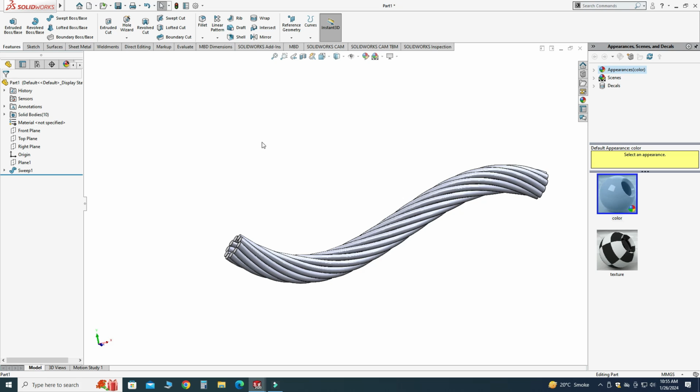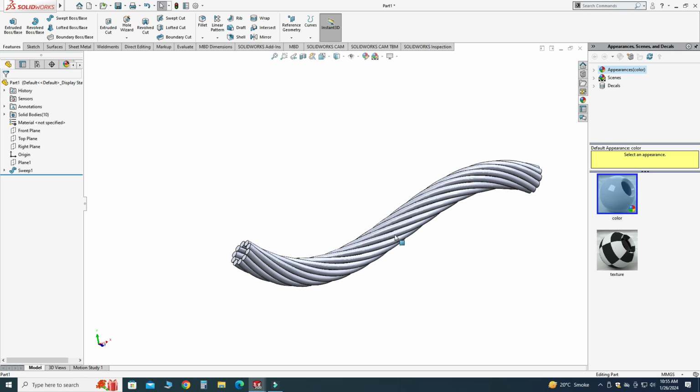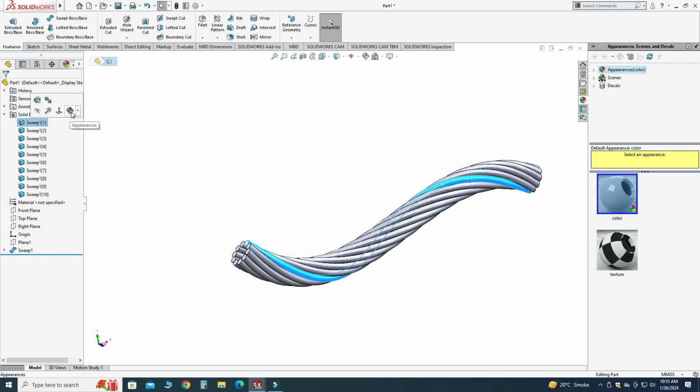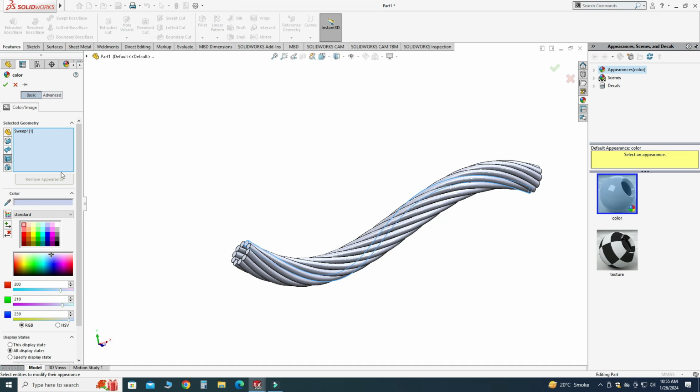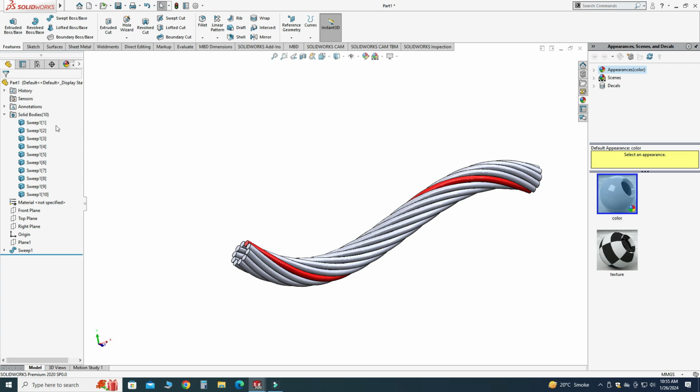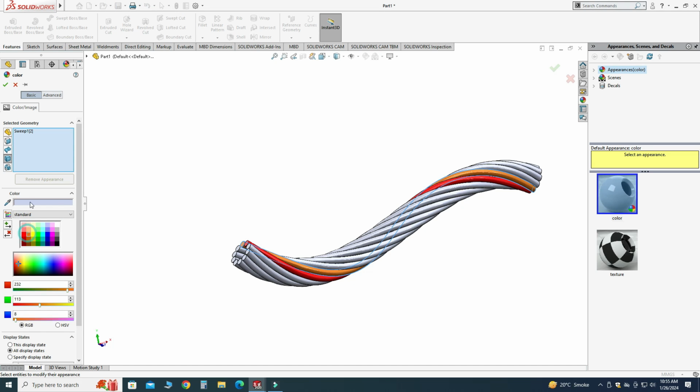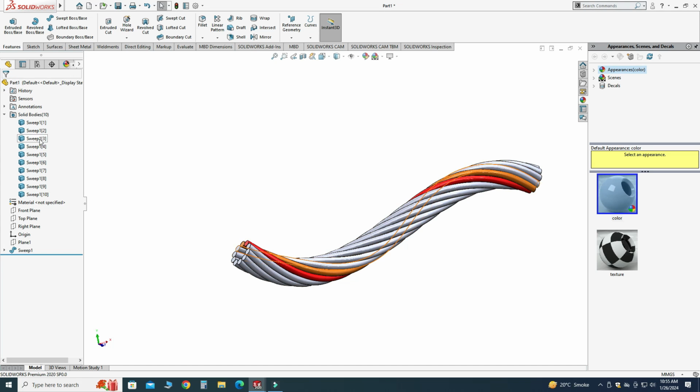Now I will apply appearance to each twisted rope. So I'll go to here my body, and I will select this one. I'll go to here appearance, and I will select this one, and let's say first I will select this one, red. Okay, and then let's say this one. Here I will choose, let's say, orange, and let's go to your third one.